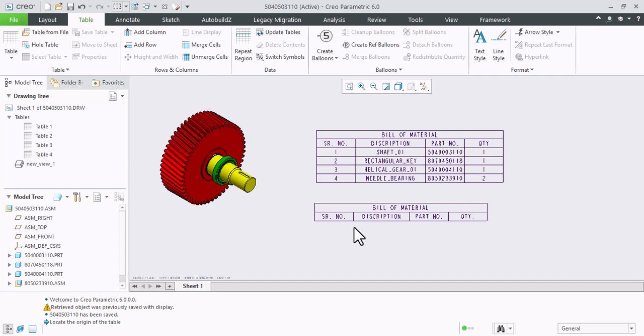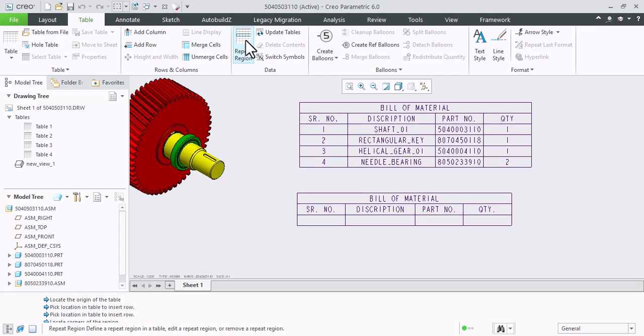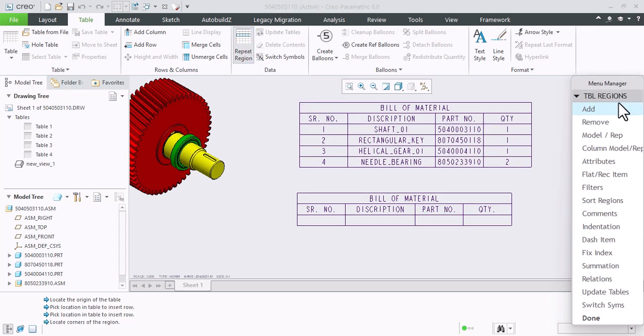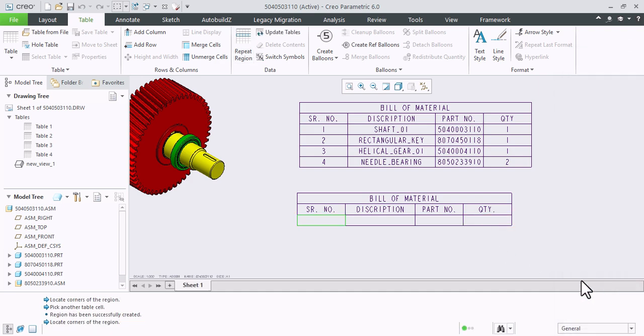To add a row, select this add row option and just click here. An extra row will be added. Now we have to apply a repeat region to this last row. Go to repeat region, click add and select this first cell, press Ctrl and select this last cell. Click done. As you can see, by selecting a single cell, the entire row is getting highlighted. It means our repeat region is applied.